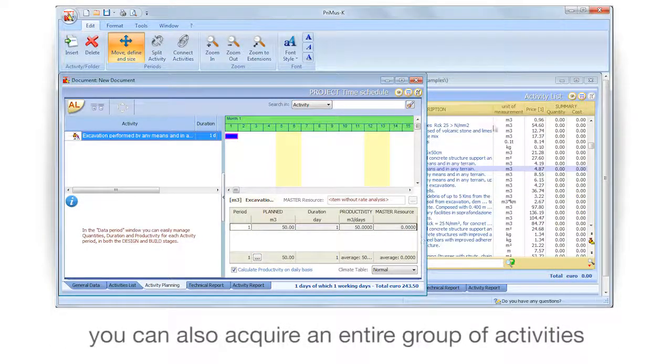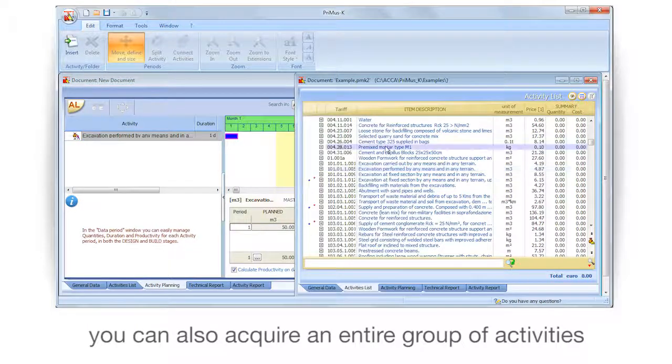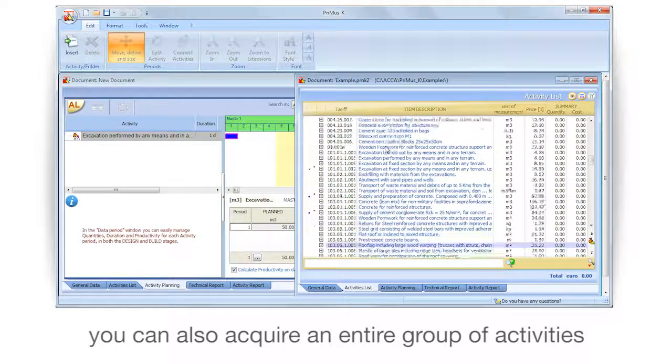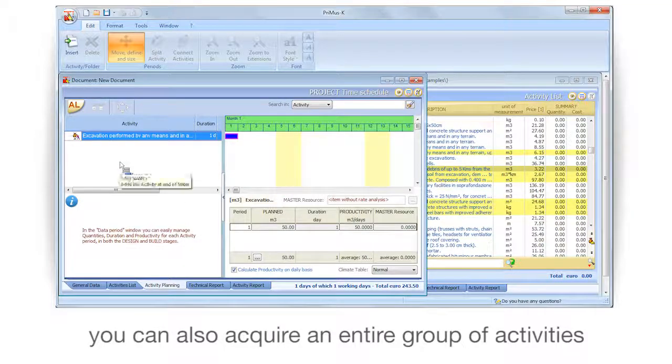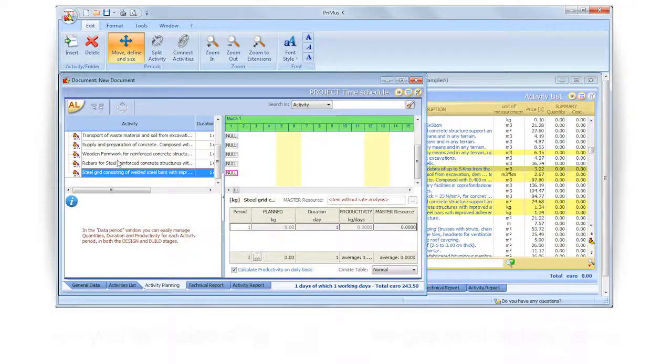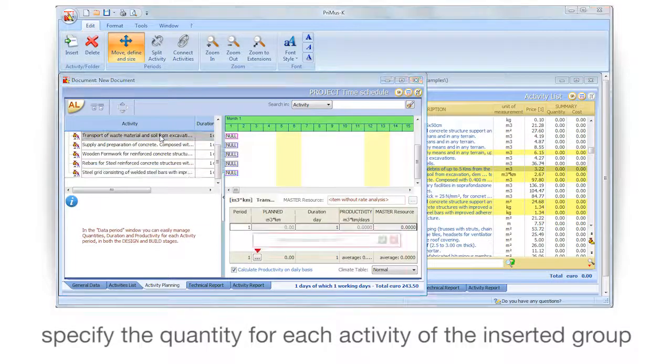You can also acquire an entire group of activities. Specify the quantity for each activity of the inserted group.